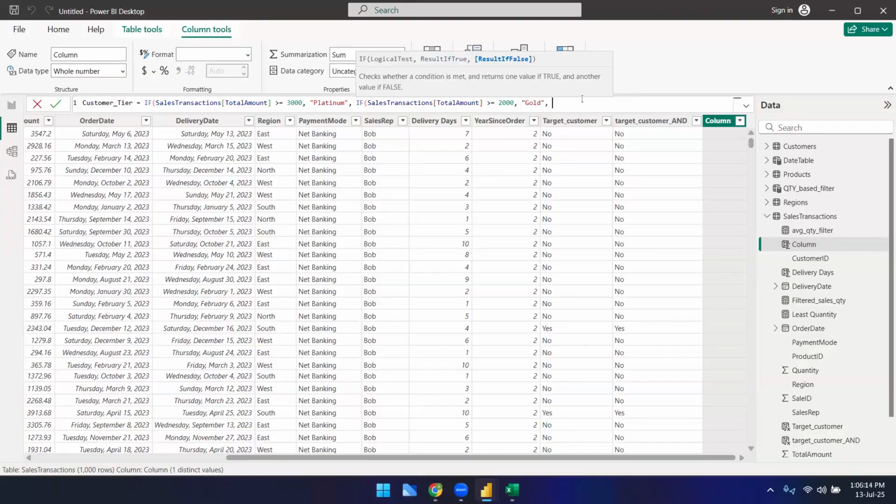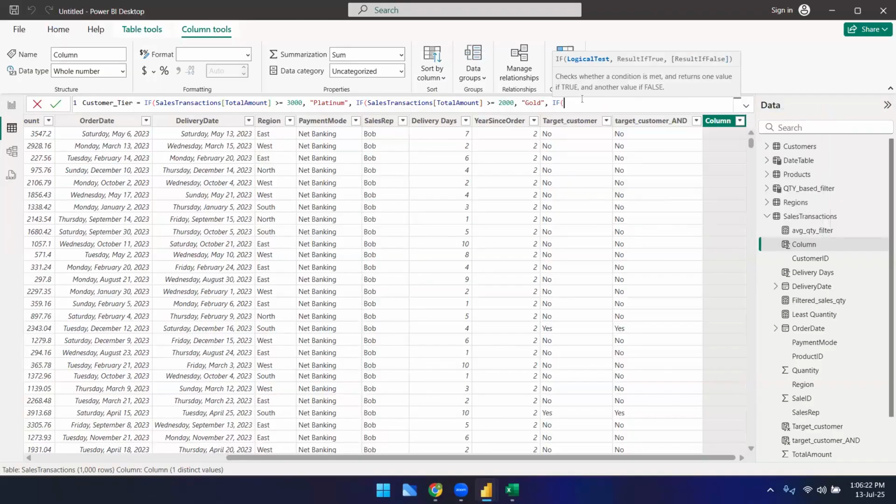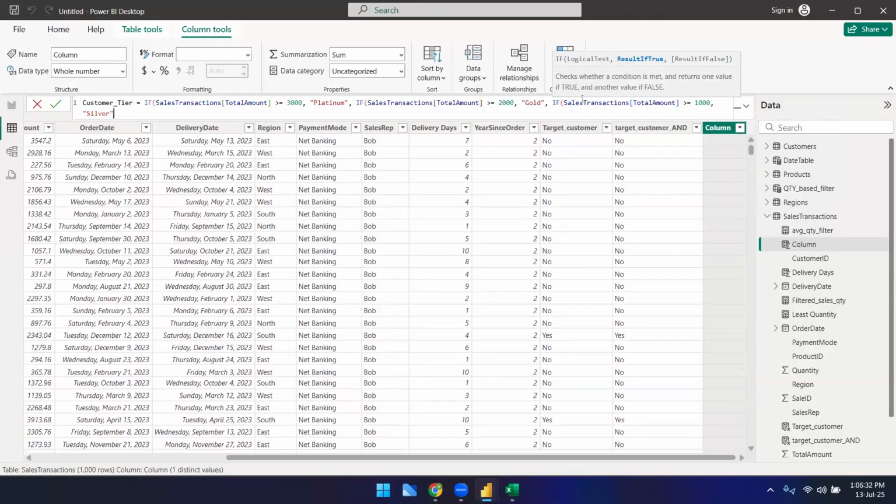Vivek, I'll come to that. After this, I'll come to that. So if I'm giving sales total amount is greater than or equal to 1,000, then call it silver. If none of the conditions are being satisfied, it will simply call it regular.